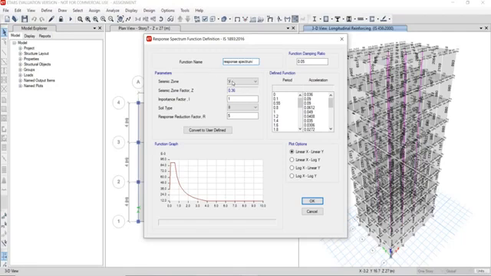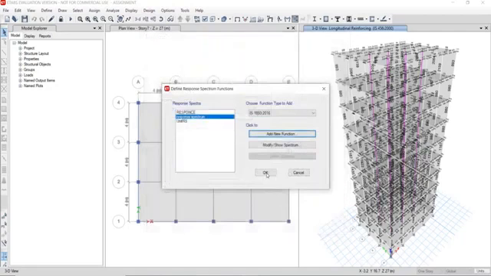And now go for seismic zone. As we are in seismic zone 2, the values got changed, and importance factor is 1, soil type is 2, and response reduction factor is 3. And then make sure that the function damping ratio is 0.05. For steel building it will be 0.02, and then click OK.